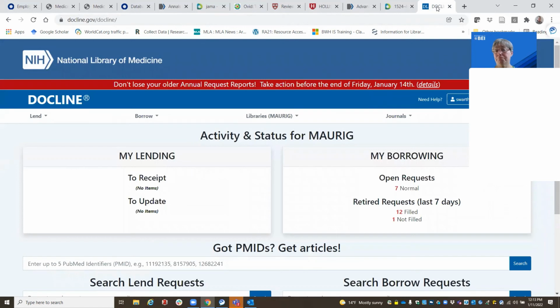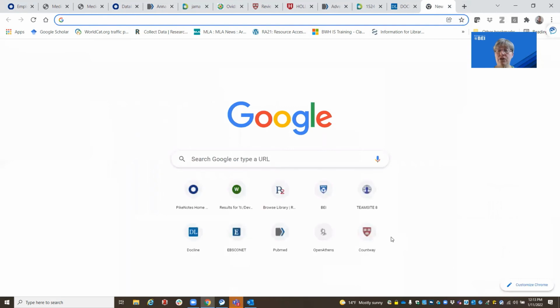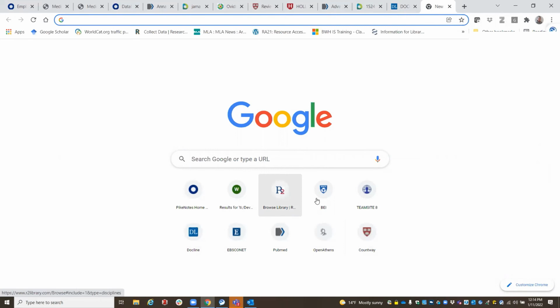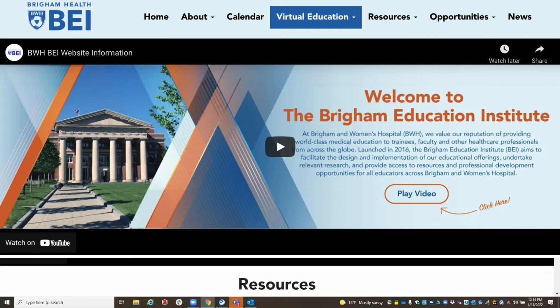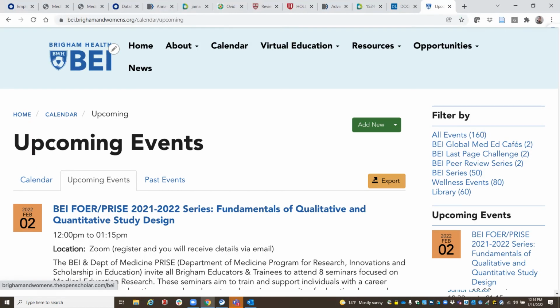And I have all these bookmarked and saved in my Google browser. Quickly telling you, here is where I have Countway, PubMed, Pike Notes, DocLine, the things I use all the time. If I want to go to the BEI website, I have that bookmarked. Again, as I mentioned, I'm part of the BEI, and my classes are listed on their calendar of events, as well as many, many other things that we offer. You can peruse this at your leisure. We have lots of other things here.